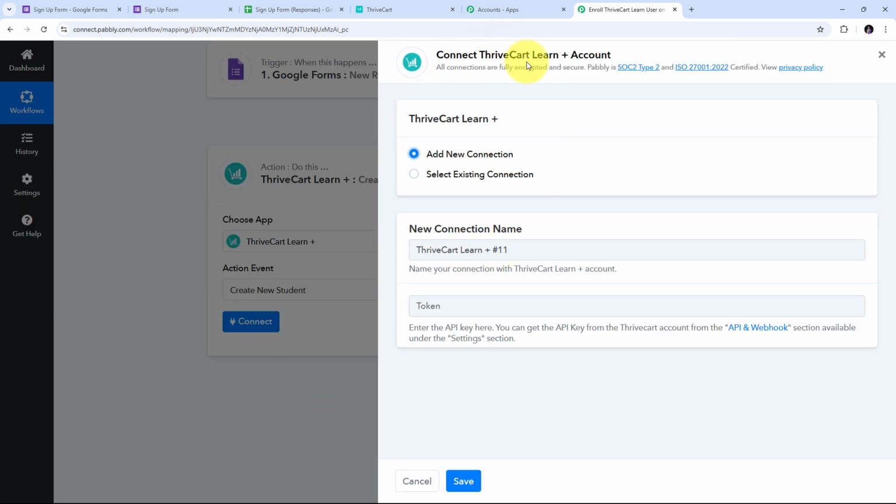And now for connecting ThriveCart Learn Plus with Pabbly Connect, I need to give a token. So for getting this token, I need to first log into my ThriveCart Learn account. And then in my ThriveCart Learn account, I need to go to the API and webhook section that will be available under my settings section. For getting this token, you can either go to your ThriveCart account and do this manually, or you can just log into your ThriveCart Learn Plus account and open this hyperlink of API and webhook by clicking here.